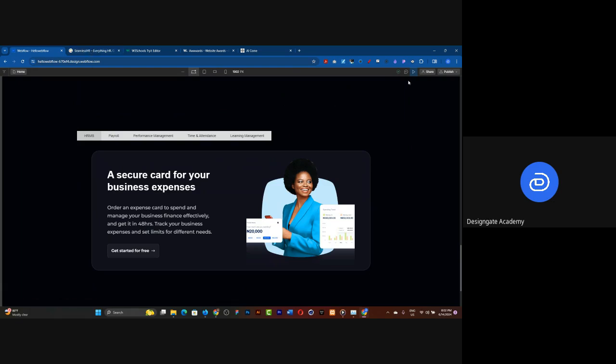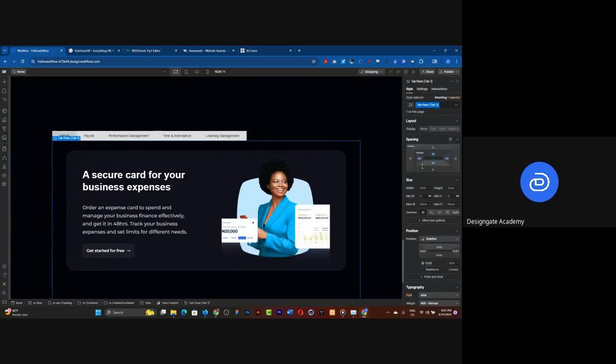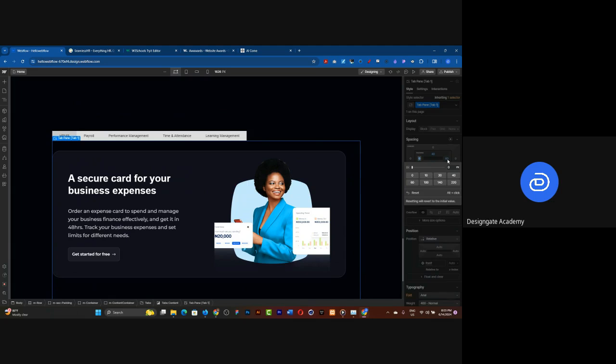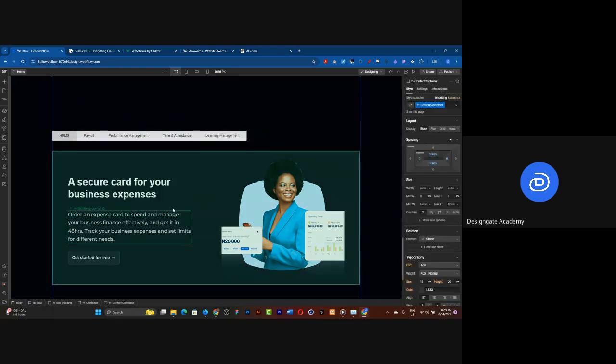Let me remove that styling so that I can explain better. So let me just do 0 here. Let's just have the one at the top. Let's also do 0 here. Now remember, it depends on the design you are given, okay? So this styling, they always have a structure.